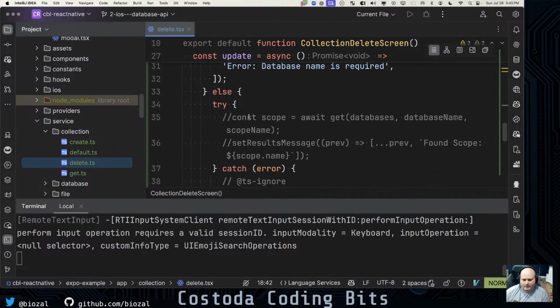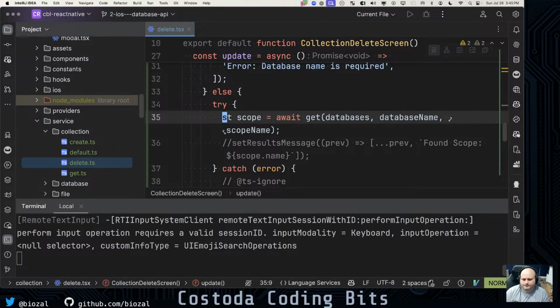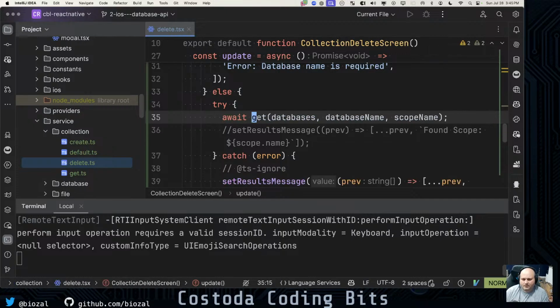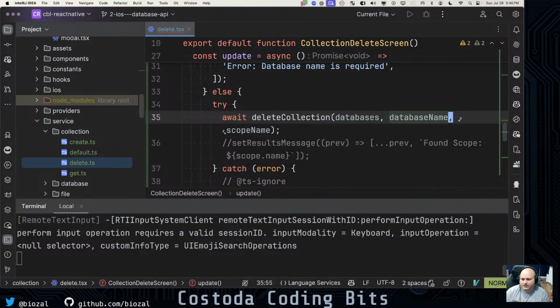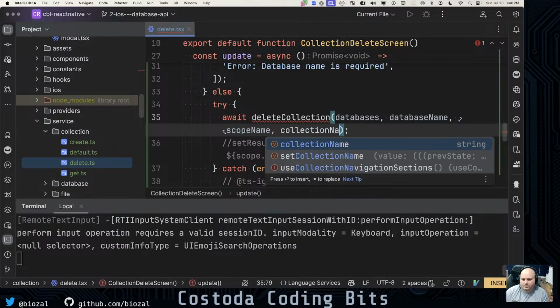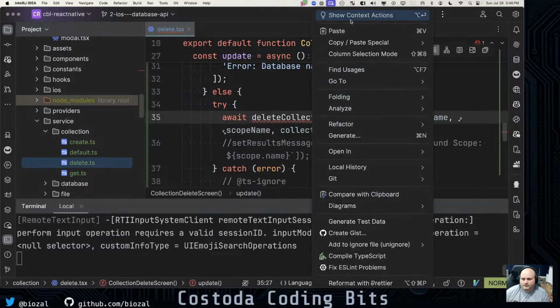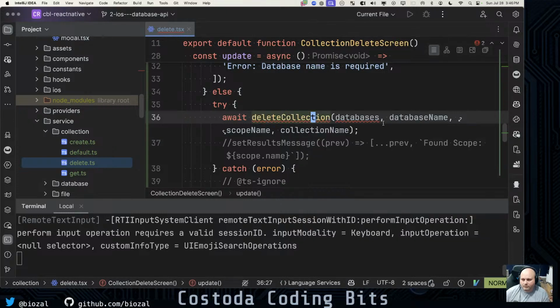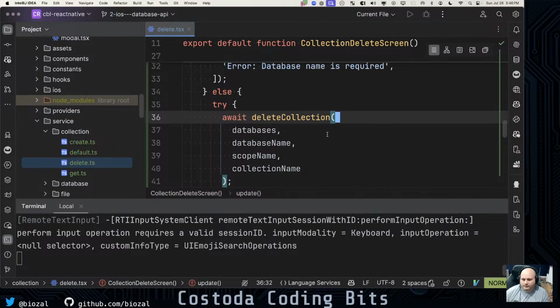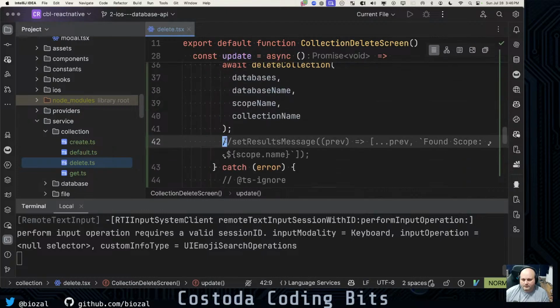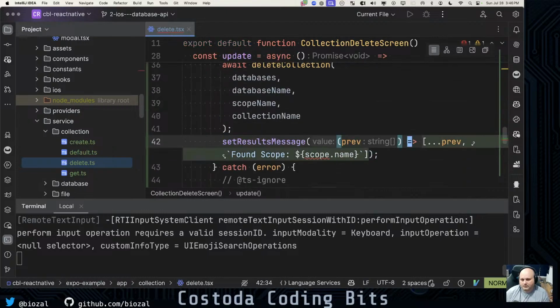We will be using that. We're gonna say delete collection. We're gonna set the database name, scope name, collection name, and then we're gonna find this by importing it. Import, and we're going to fix the file, and then we're gonna say set results. I'm gonna say deleted.